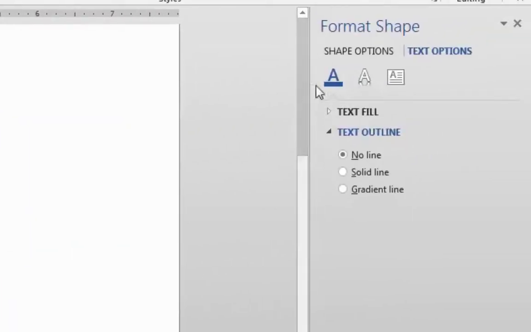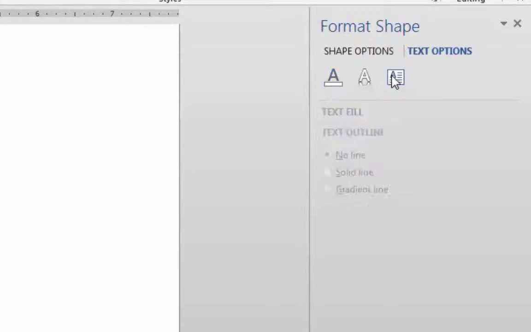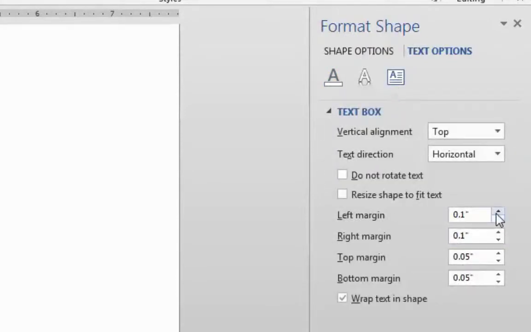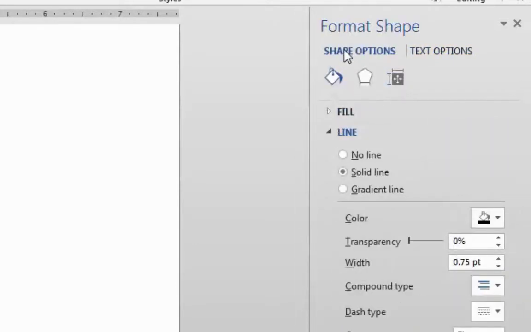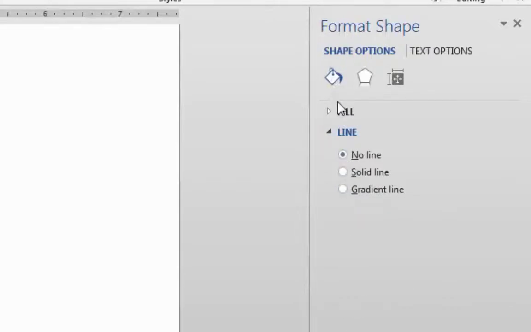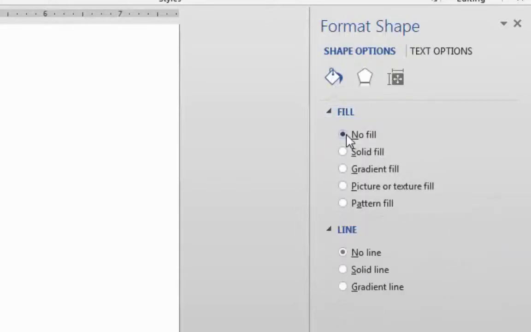And again, if you're not seeing this over here, you would have to right-click and go on the edge. But I am, so I'm going to go to Text Options. I'm going to put my left margin at 0.2, and my right margin 0.2, and take off the top and bottom margins. We don't need those. And then this is okay. I'm going to go back to Shape Options. I'm going to turn off the line, so there's no line. And I'm also going to go to Fill, and I'll turn off the fill. With no fill, you'll be able to see through it.